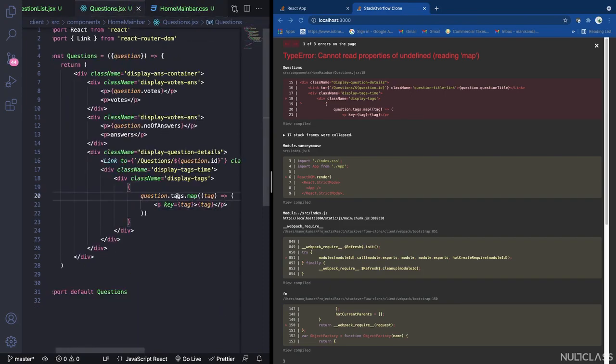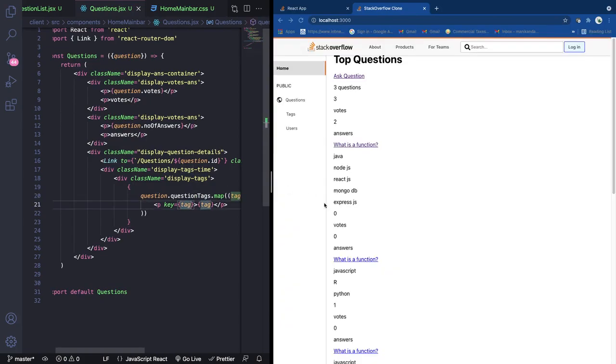So we will go over here, just give like that. So now it's okay. Now it displays all the tags. You can see Java, Node.js, React.js, MongoDB, and Express.js. Those are the tags here.